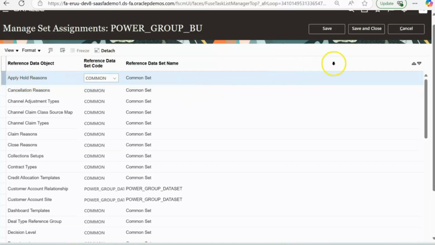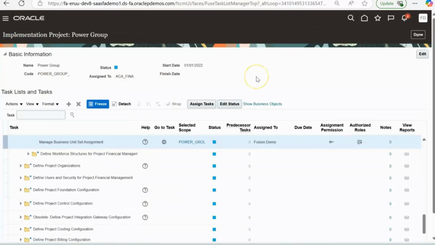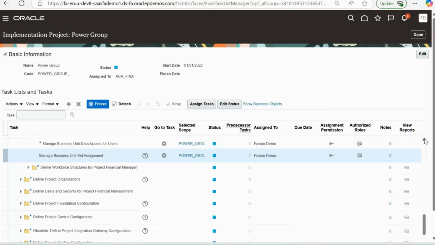Okay, I hope you're getting it. This could sound complicated, but it's very simple, trust me. And these are the security measures that you must cover. So we have covered that particular part of business unit data access set and unit set assignment.